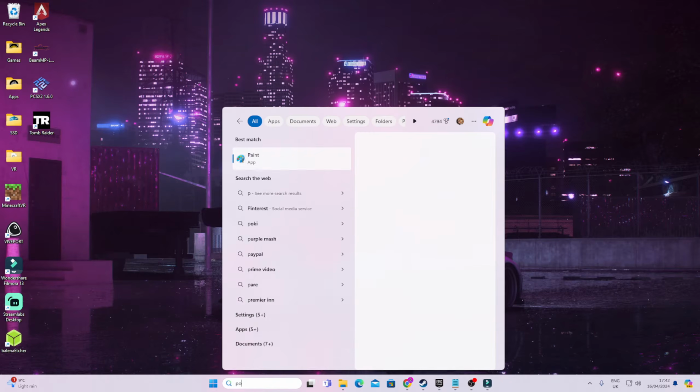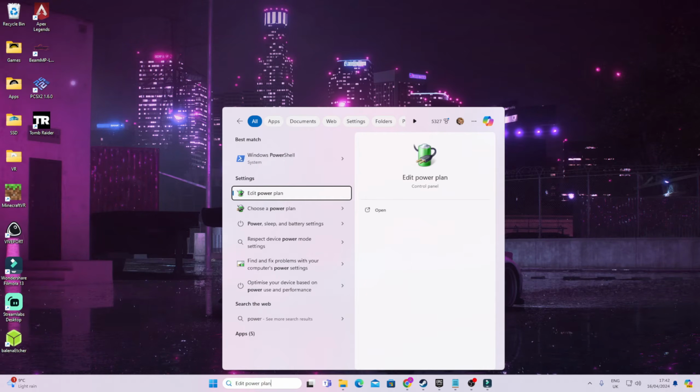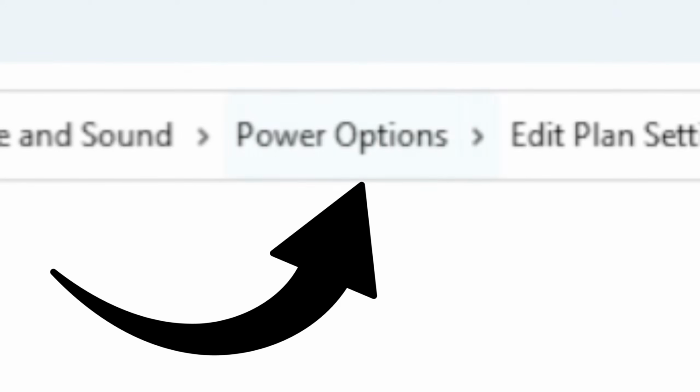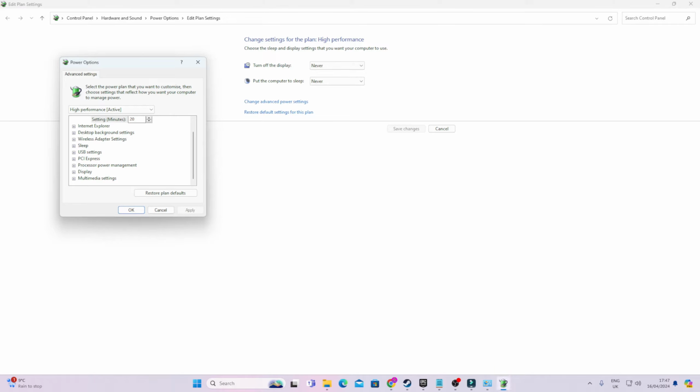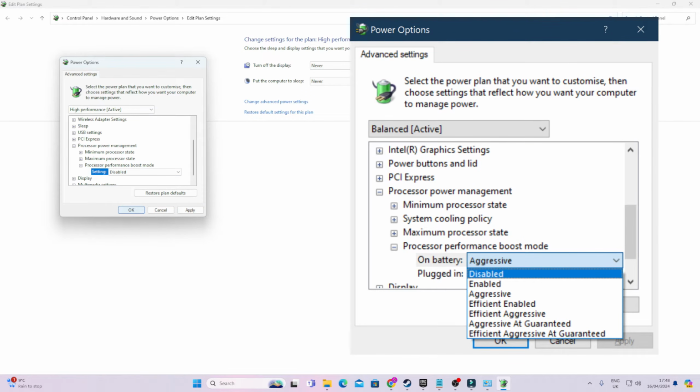You can head to your Windows search bar and type edit power plan. Also set your power management mode to high performance, as this can really help to get the most performance out of your PC or laptop. Click the advanced power settings, and under processor power management, there will be a new tab called processor performance boost. Selecting on battery or plugged in, either way, it just states which one you want to use it for.